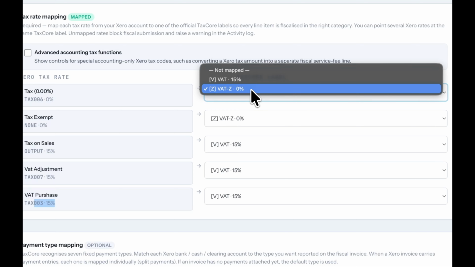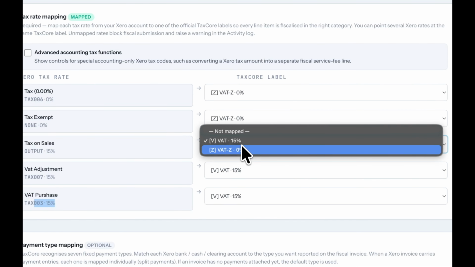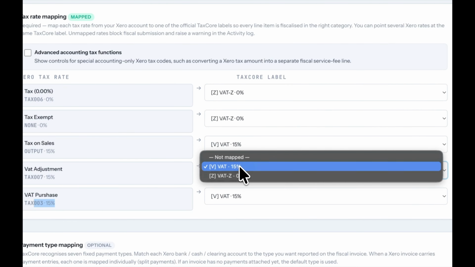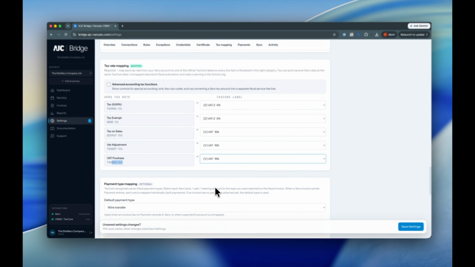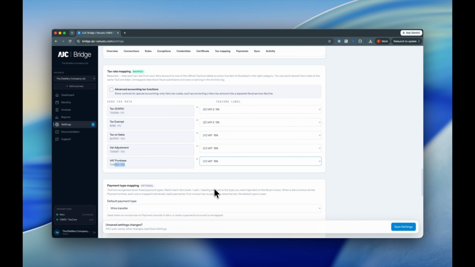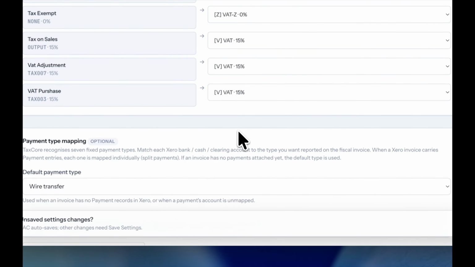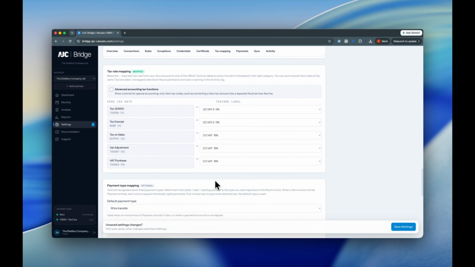Map each active Xero revenue tax rate to the correct TaxCore label. This step is required because every invoice line must be submitted with the correct VSMS tax category. Unmapped active Xero tax rates block fiscal submission.